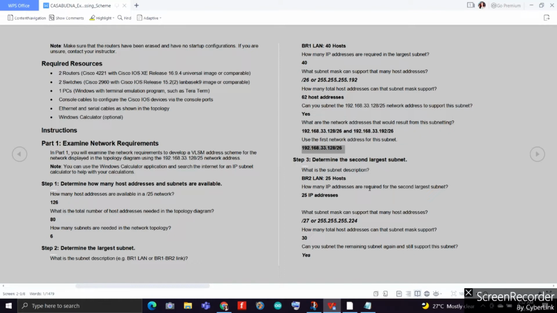So for our step 3, we will be determining the second largest subnet. What is the subnet description? Our subnet description will be BR2 LAN, 25 hosts. How many IP addresses are required for the second largest subnet? We'll be needing 25 IP addresses. What subnet mask can support that many host addresses? Our answer is /27 or 255.255.255.224. How many total host addresses can that subnet mask support? The total will be 30 host addresses.